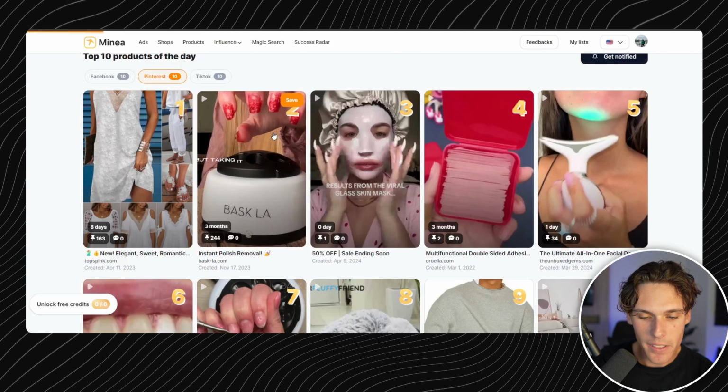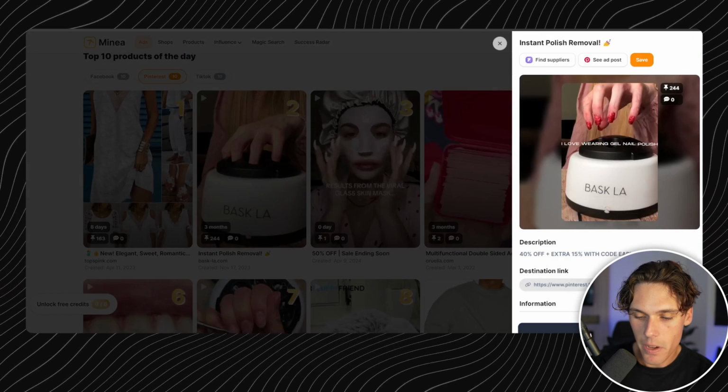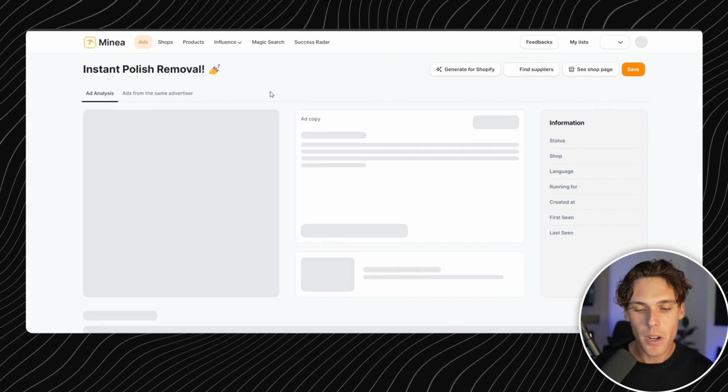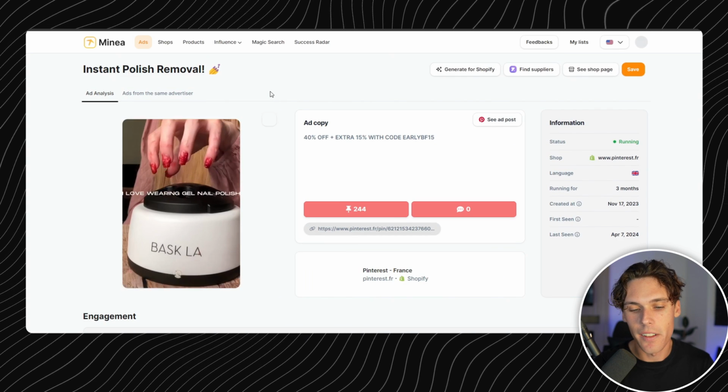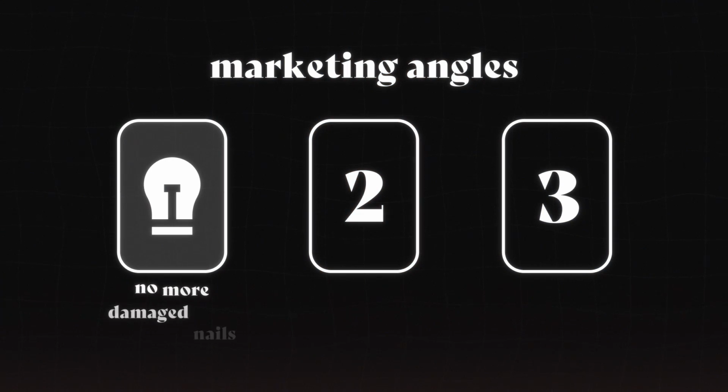All right, so here is a product that I found and I'm just going to click on it and go off the bat for some marketing angles. So this product is a gel remover for your nails. Great product, right? And the angle that we could take with this is no more damage to your nails.